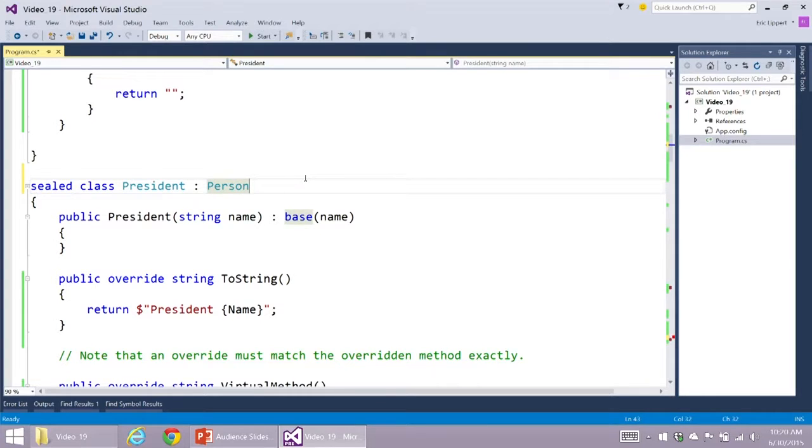I really like sealing my types because, as I've said several times in this course, I think that inheritance is often an overused mechanism. And I would like to say, you know what? I haven't tested this class for inheritance. I haven't designed this class for inheritance. I don't intend anybody to ever inherit from it. I'm going to seal the type. We'll talk about this a little bit more in the next episode.